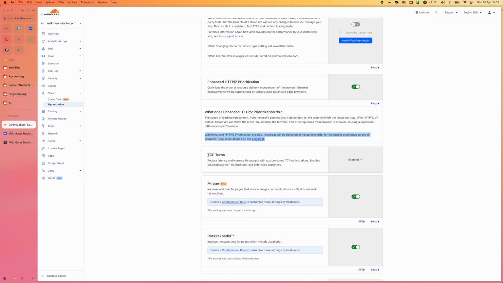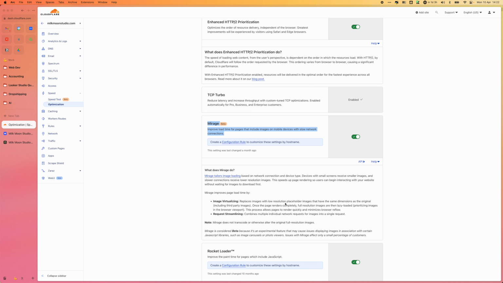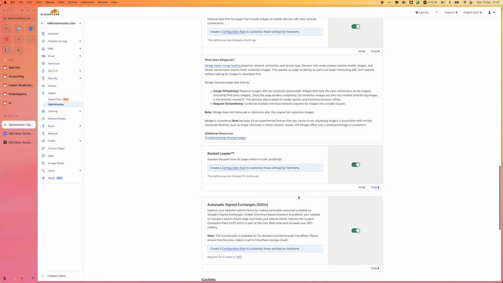Then we've got TCP Turbo. I think that's turned on by default now. Older accounts might have it off, and that's just another optimization and throughput, low latency. Mirage, this one very much depends on your market. If they have slower mobiles and slower connections, Mirage can essentially progressively load images. So it'll load a low quality image, and then replace it with a higher quality image if it detects a slow connection or a slower browser or device.